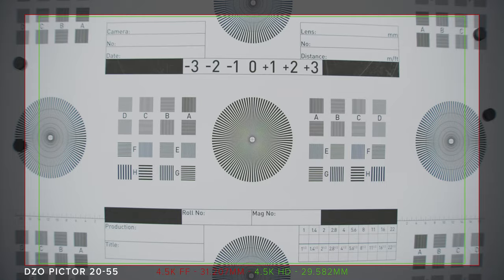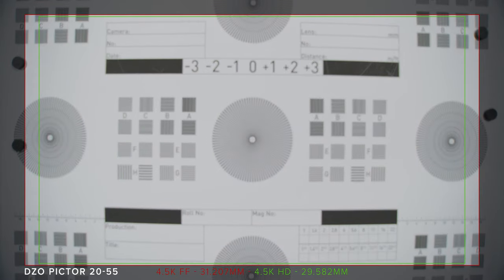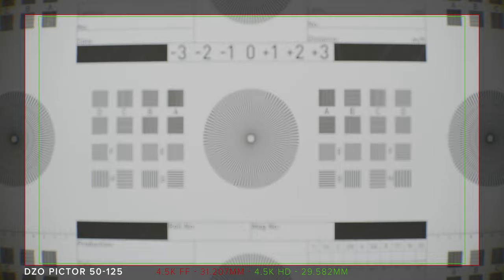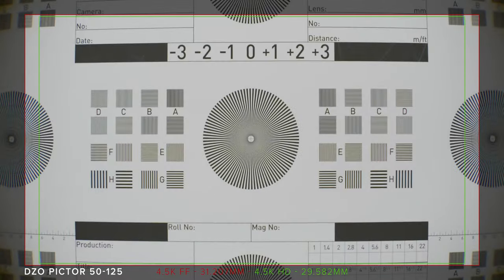The 20-55 is incredibly good when it comes to breathing performance. It is so minimal, which is very, very impressive. However, the 50-125 does have some visible movement, though I've seen much worse at this price point, and even higher, to be honest. So overall, not bad.